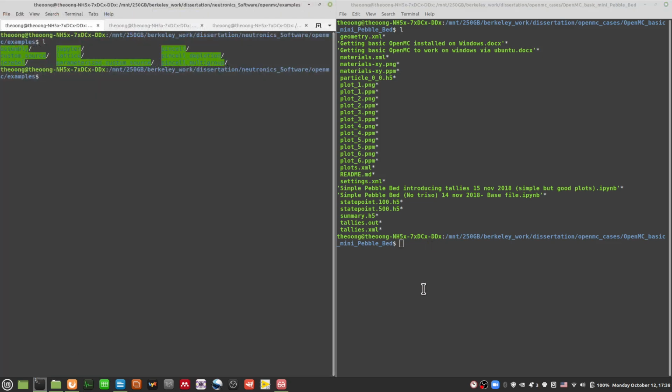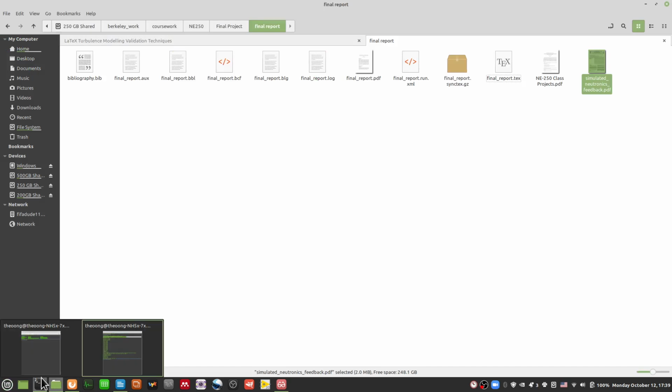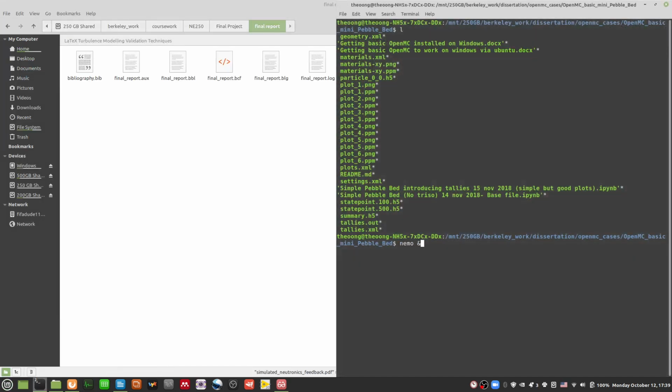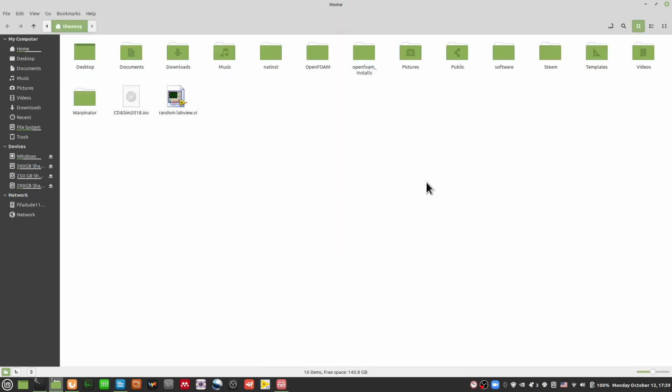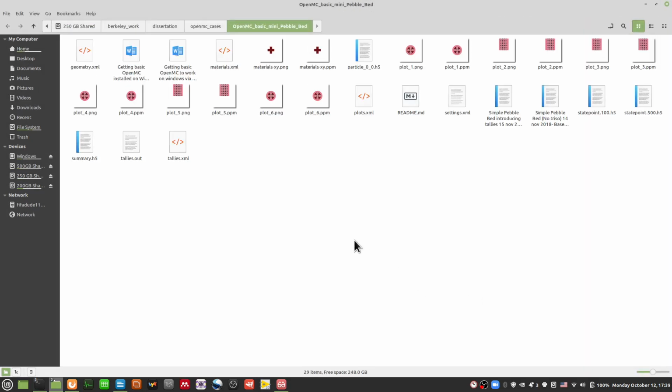So it was probably a year or two since I touched this Git folder. What is in there? There are instructions to install OpenMC on Windows, and of course configure the cross-section files as well. So this is what's inside this folder. Let me use Nemo, since Linux Mint uses this.